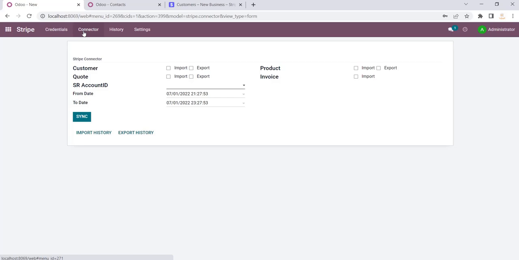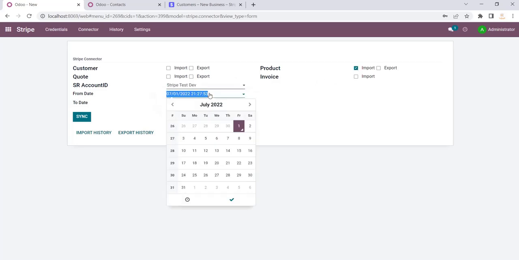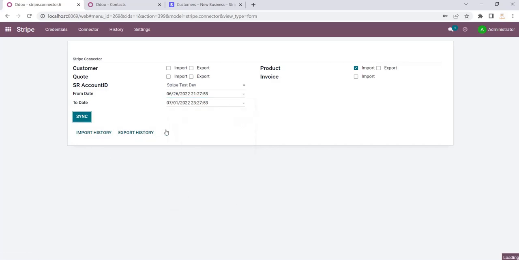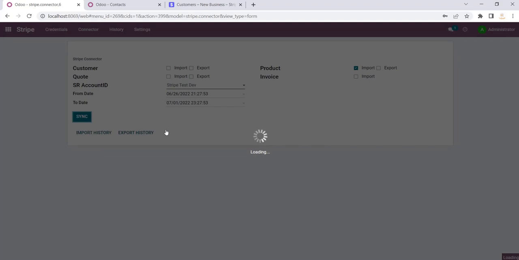Okay, so I will move to the product. I select the product import operation, select the Stripe account, readjust the time frame and click the sync button. So that may take some time.